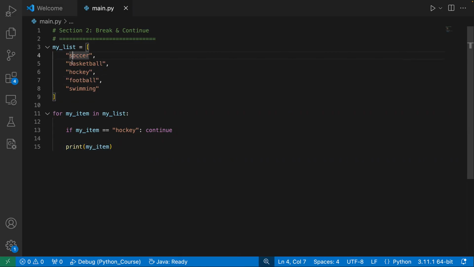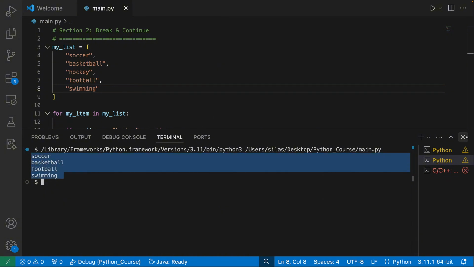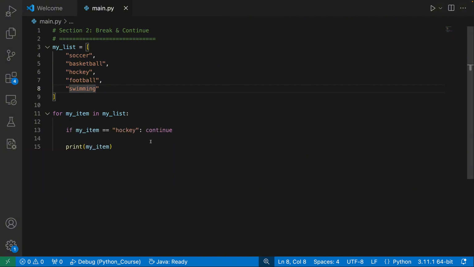So we should have soccer, basketball, football, swimming, but we should not have hockey. If we run this, we do not have hockey, but we have everything else. And that is the continue statement. So essentially, breaking from a loop means that you're just exiting a loop. And the continue statement means that we're just going to end the current iteration of our loop, and then we're going to just restart the next iteration.